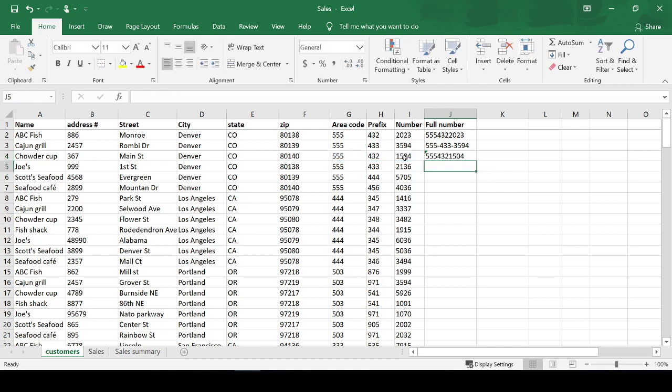Or you could do just like you did with CONCATENATE, equals CONCAT, text number 1, comma, text number 2, comma, text number 3, close parentheses, and it combines them the same way. And you can do the same thing as you did with CONCATENATE, putting the dashes in there.